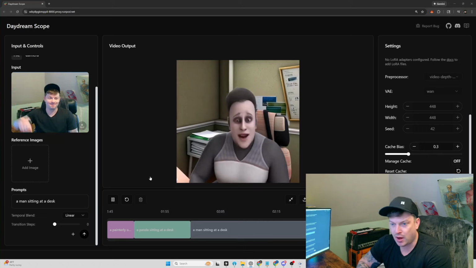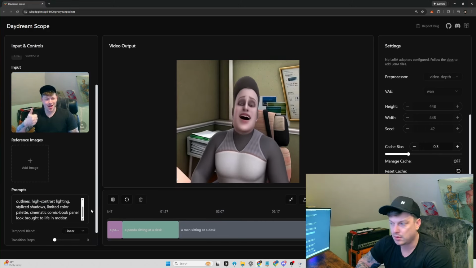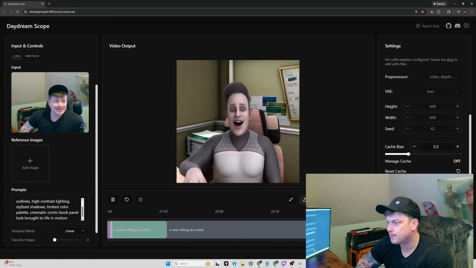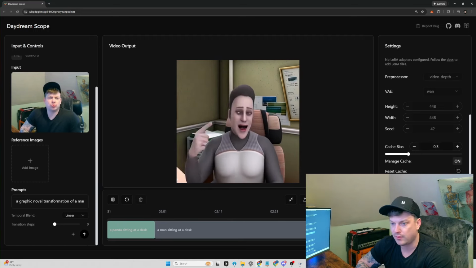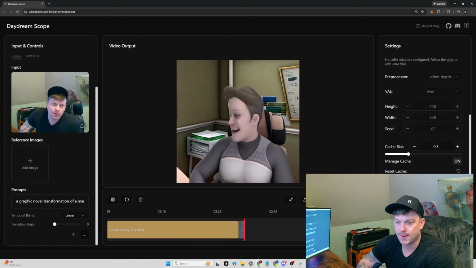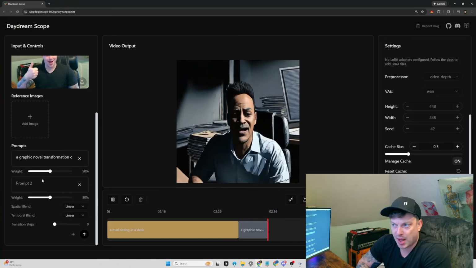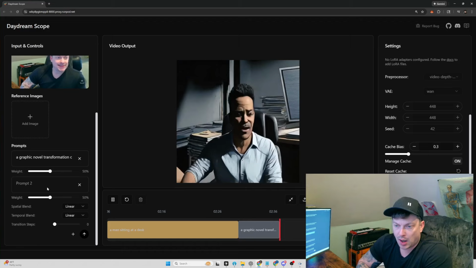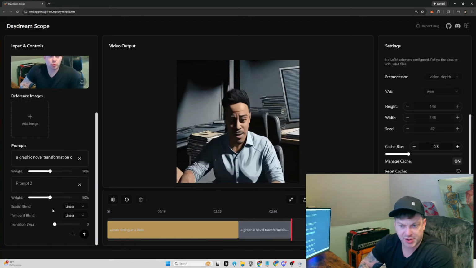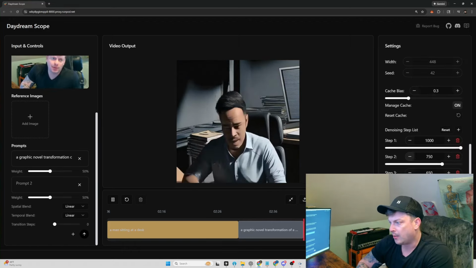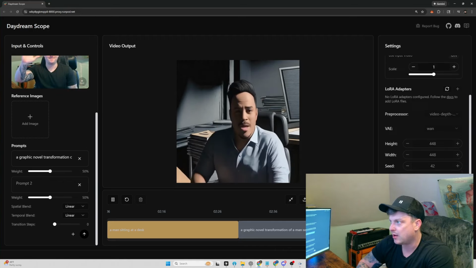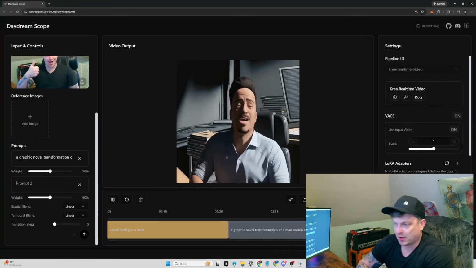So let's try a different prompt here. How about graphic novel? I'm going to turn this off. There are all sorts of other settings that you can mess with here too, like prompt blending. That one came out pretty cool. Prompt blending, spatial and temporal. The number of steps you can change, the noise scale you can change, all sorts of cool stuff.